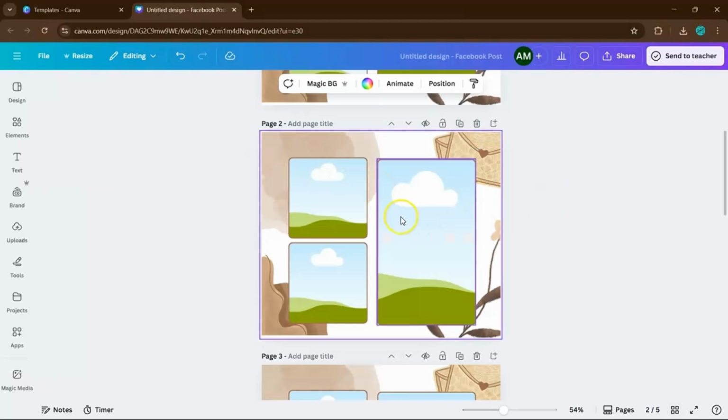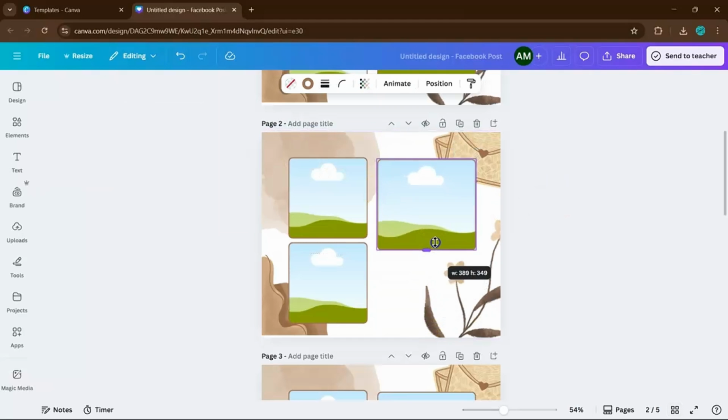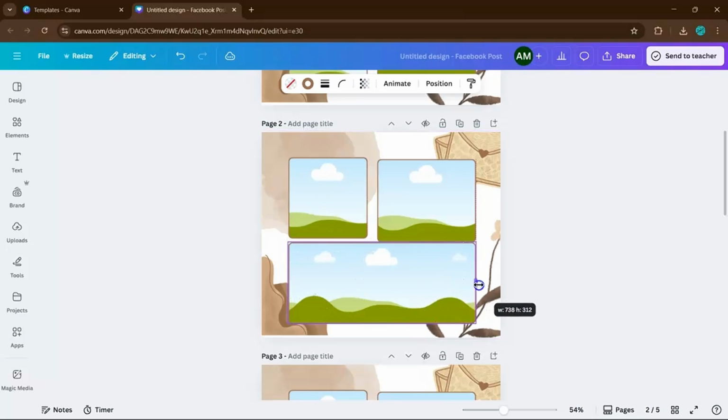You've just created your own set of social media templates in Canva. Simple, reusable, and perfect for boosting your online presence or selling as digital products.